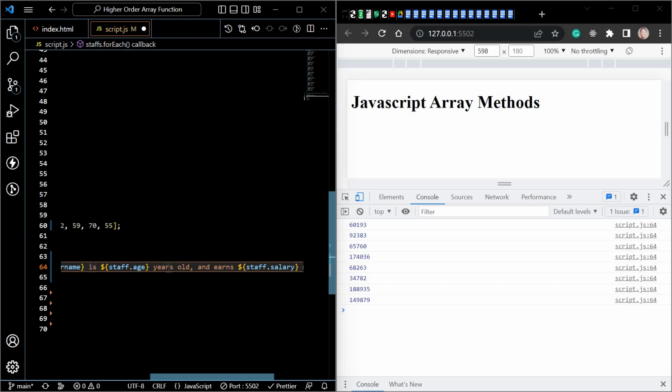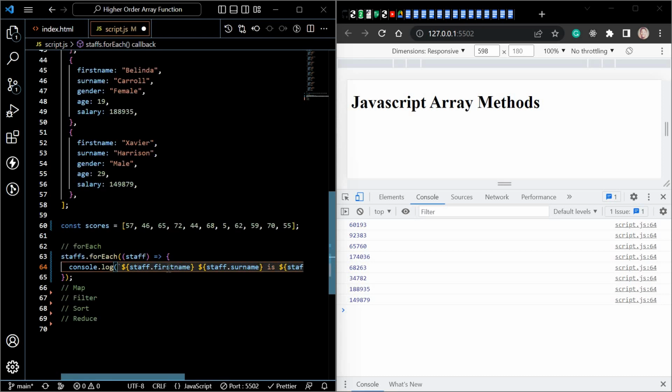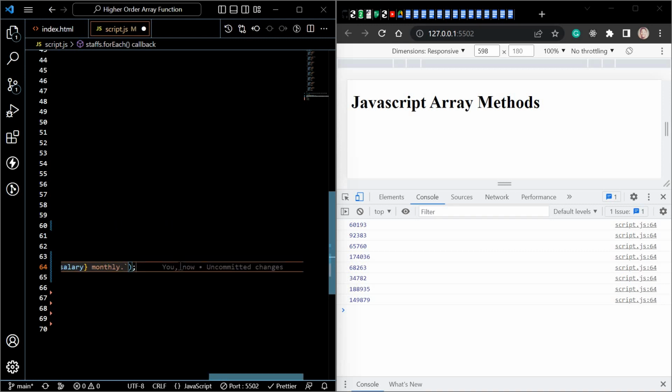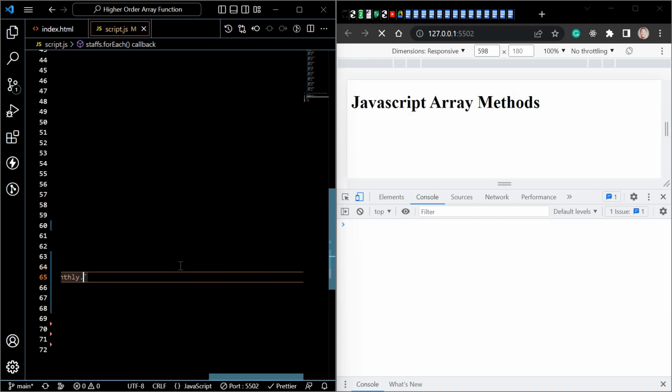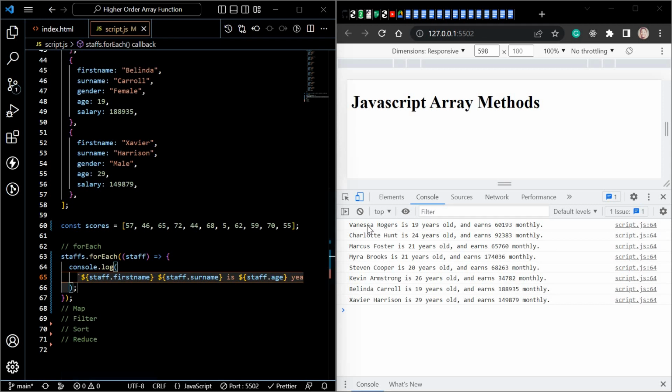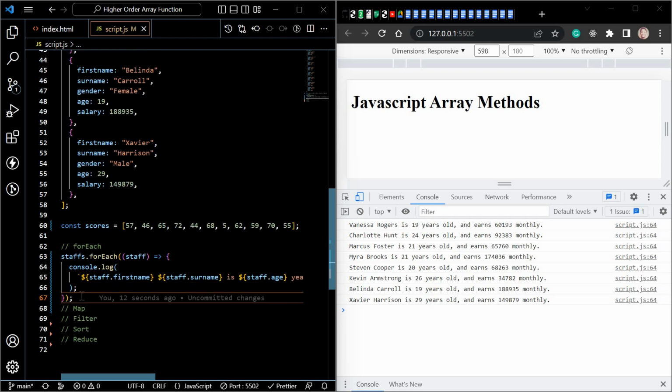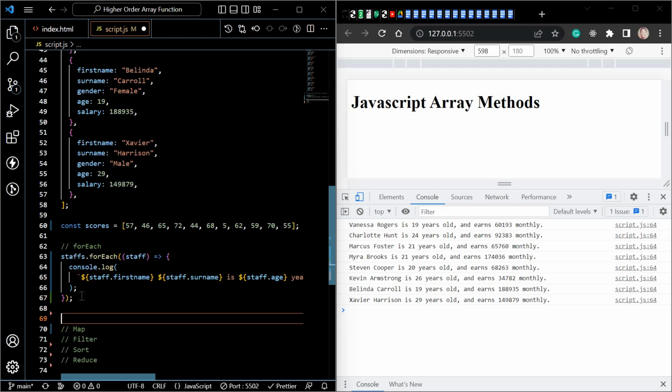What this is going to do is print out the staff name, age, and salary inside the sentence. So I can see now Benja Rogers is 19 years old and earns $60,000 naira or dollar monthly. So that's the work of forEach. It executes a function for each element in an array. That's all for forEach. It's very simple to understand.